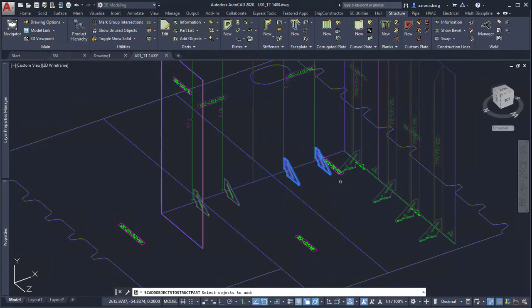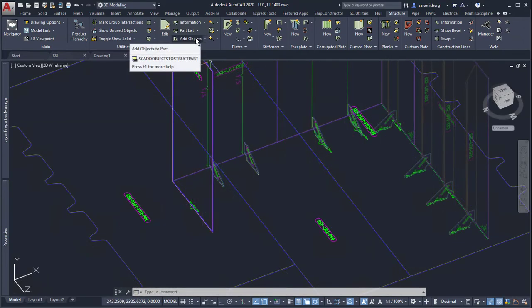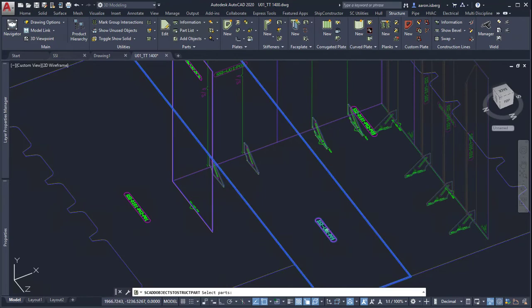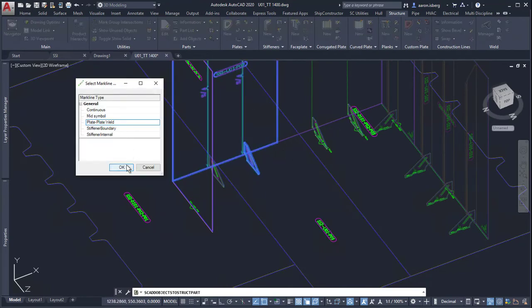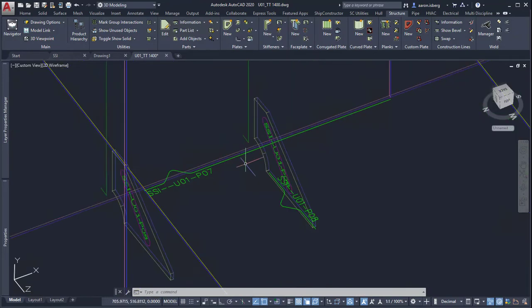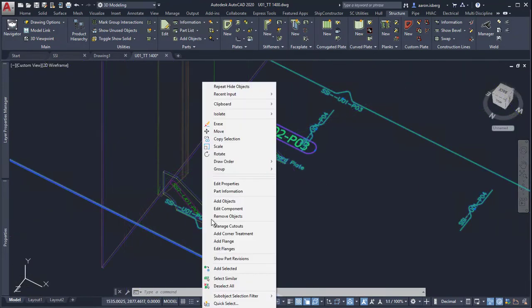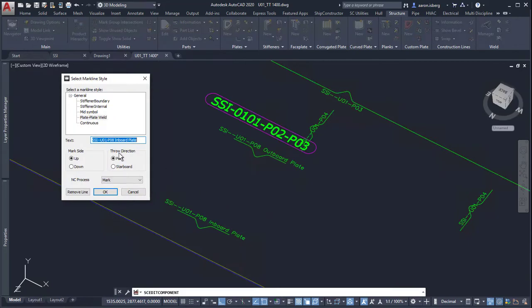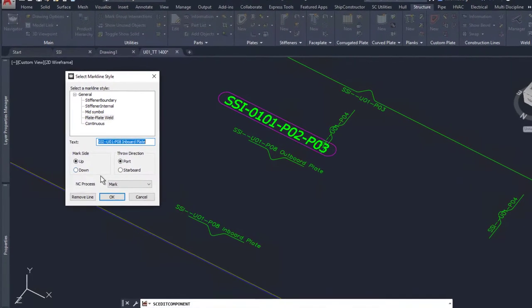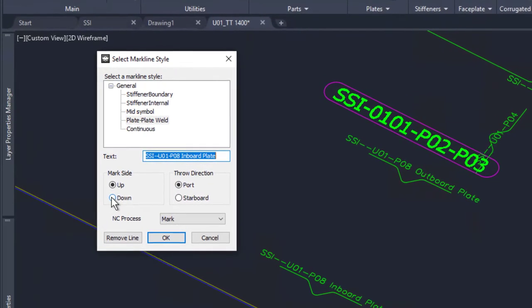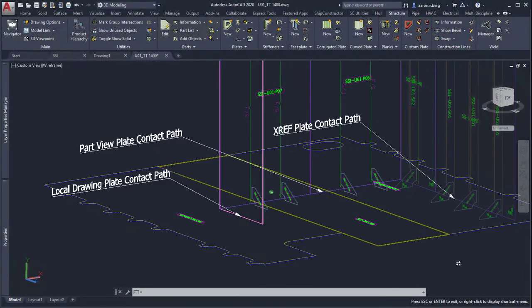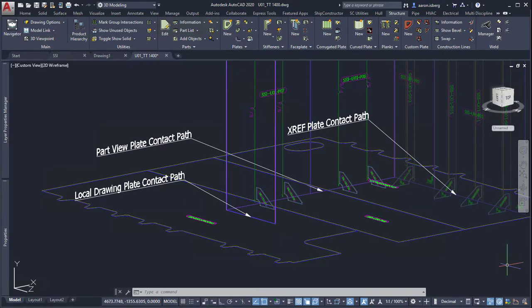Designers and end users can now use the existing Add Objects function to select target and marker plates, automatically generate mark lines with additional details such as throw direction, NC processes, and the part name of the plates to be included. Use both standard plates in the local drawing, as well as plates displayed using externally referenced, or XREF, and part view sources.